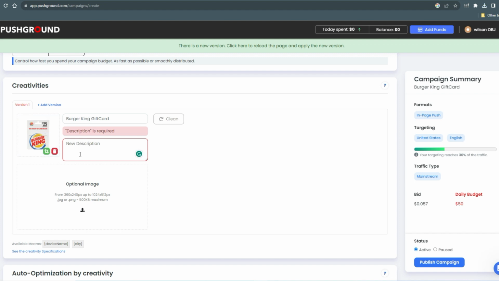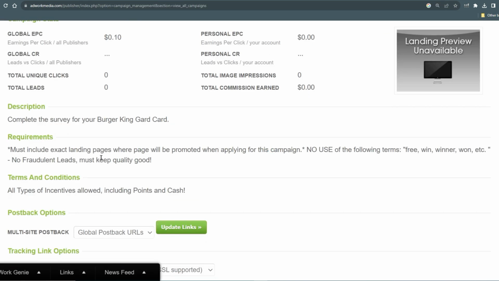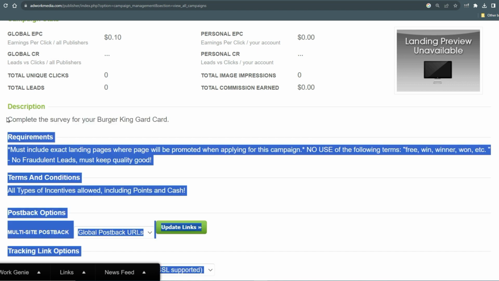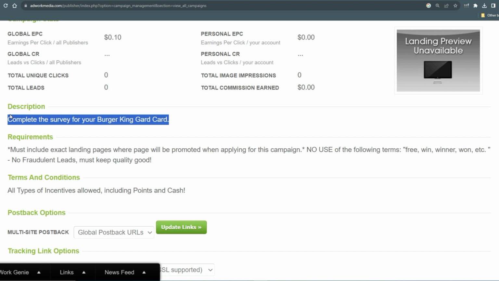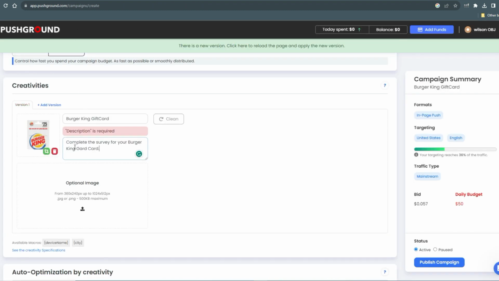And for the description, we're going to choose something that is very simple. If you return to the same page again and come back to where it says description, you're going to say it's very simple: Complete the survey for your Burger King gift card. They actually warn us not to use the word free, win, winner, won, etc. So just go ahead and copy this particular one right here, this complete survey. Control C from my keyboard, and then I'm going to return to Push Grand again, and I want to paste it here just like this.